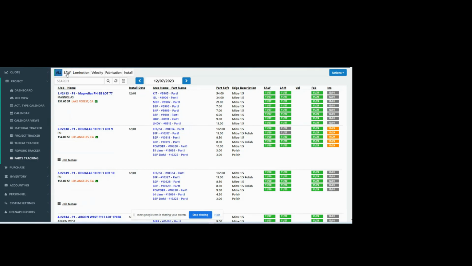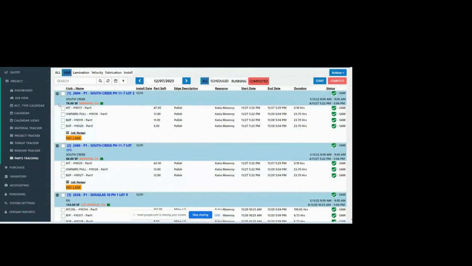In this case, we're going to look at saw. And by selecting that, it's going to show you a list of all the projects that need to have that cutting activity marked complete. And in this case, it does show the completed status. So it shows you even if everything's marked complete so that you know that for sure.